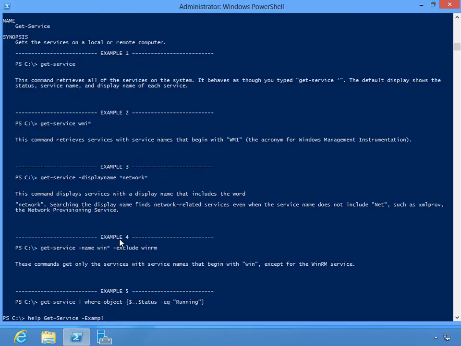Now PowerShell does not require you to type the complete commandlet name, and the complete parameter name. Actually, you can get by with just doing help get service dash ex and hit tab to tab complete it, or just dash ex and it will finish that out for you. So just ask PowerShell for help about what you want.